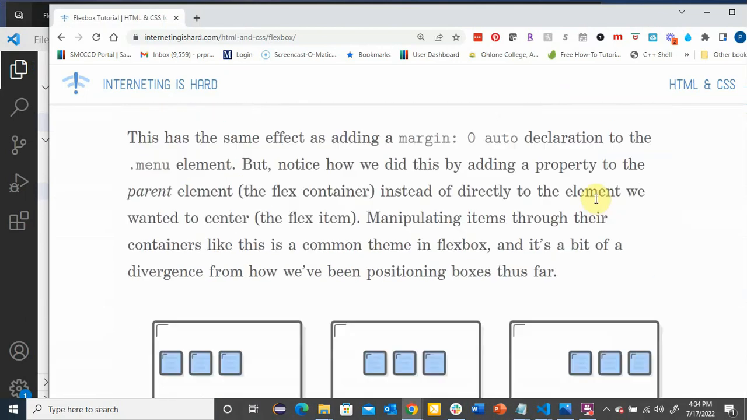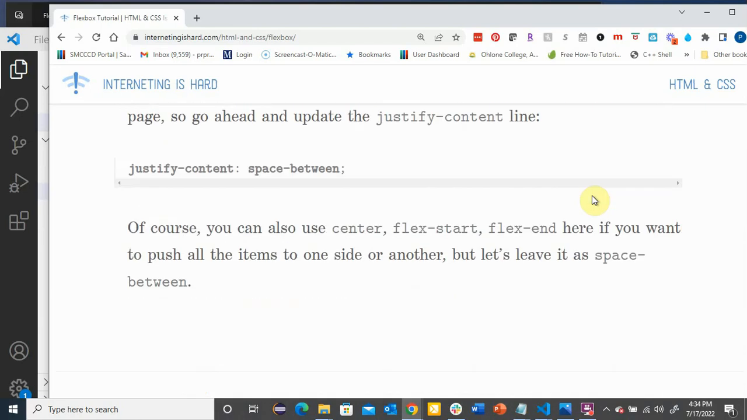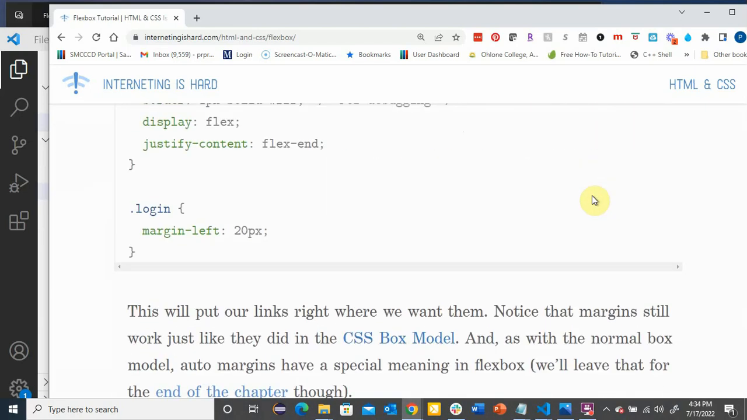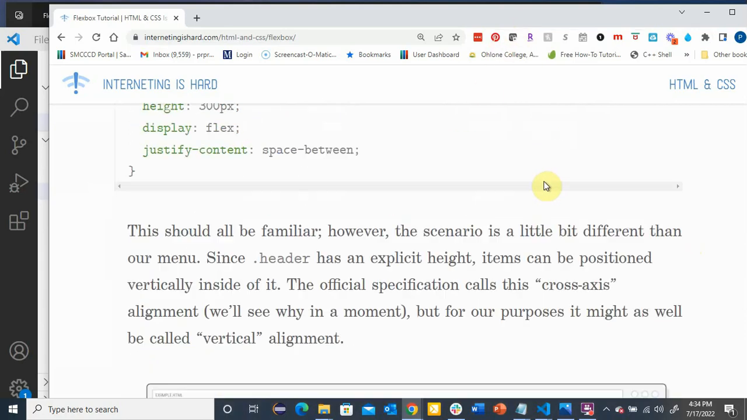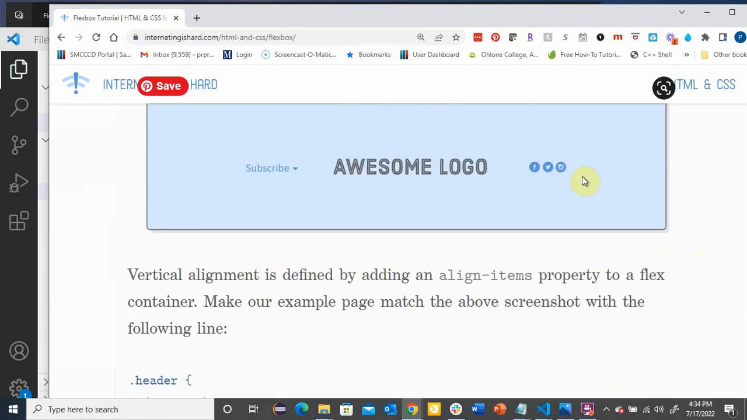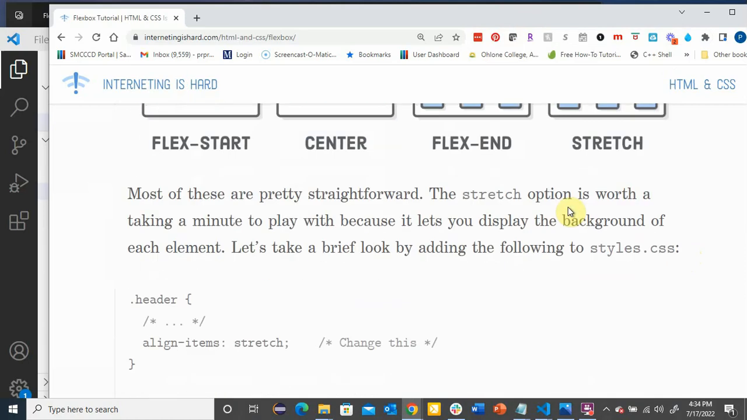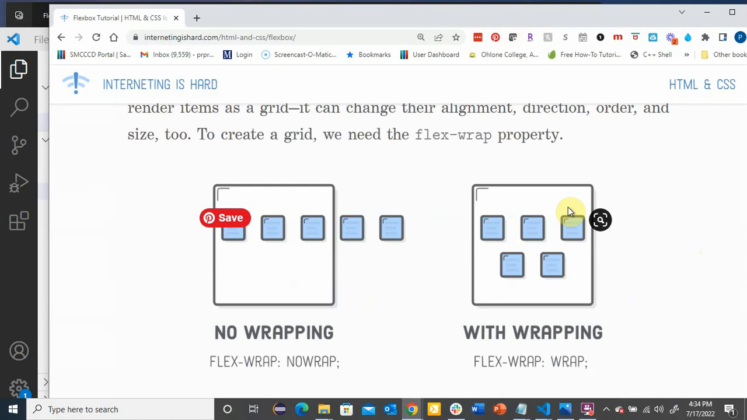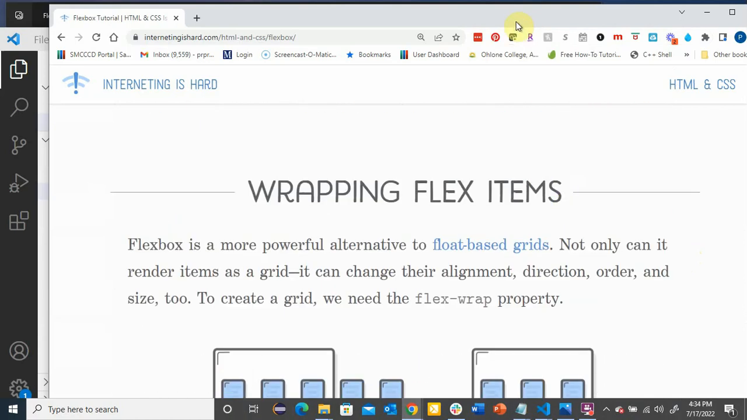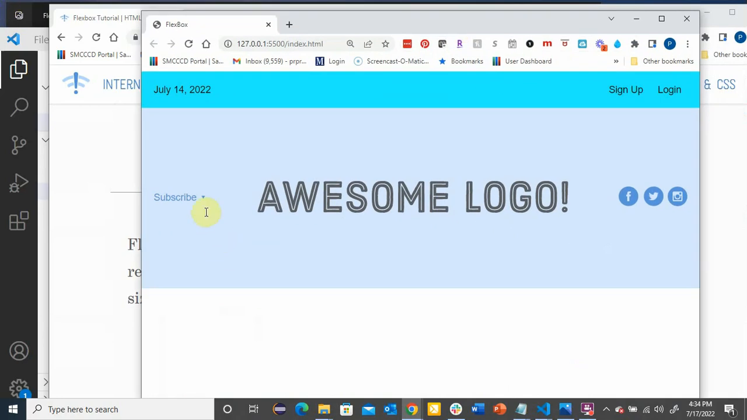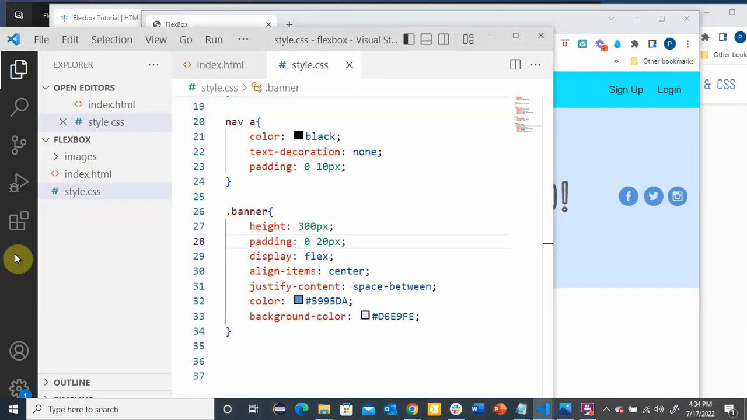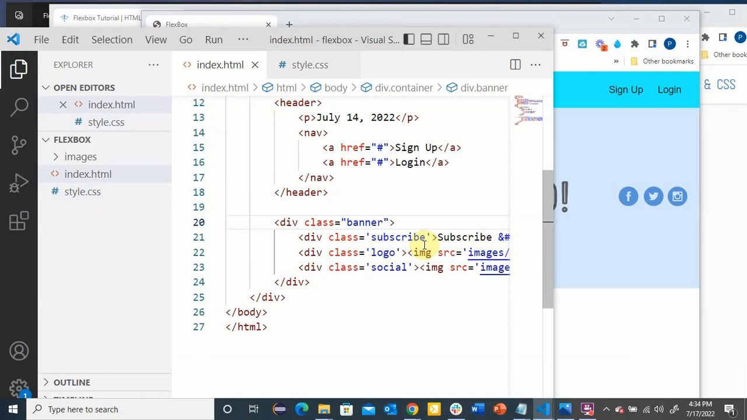I'm going to show you another option. You can align, if I wanted those other buttons, the icons and the subscribe and these icons, if I want to move them down, right? Because right now they are all centered. But suppose I wanted them to move down. I want the logo in the center and I want these to move down. So let's go over to our HTML.